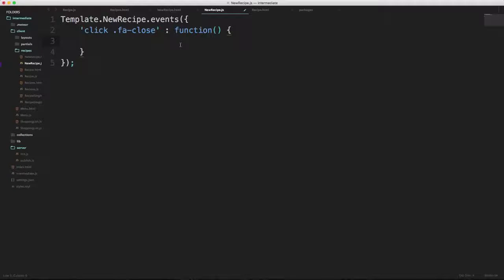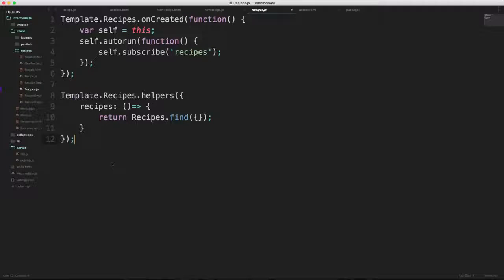Like I said, at this point, this sort of thing should be old news. So this is a great way to round out the series. And we can just say newRecipe, and we're going to be setting newRecipe to false because we want that closed, okay? Now let's just go ahead and copy this entire event, this click fa-close, and we're going to head to our recipes.js. Now it looks like we don't have any events whatsoever. So what we can do is Template.recipes.events, and then have our object here.